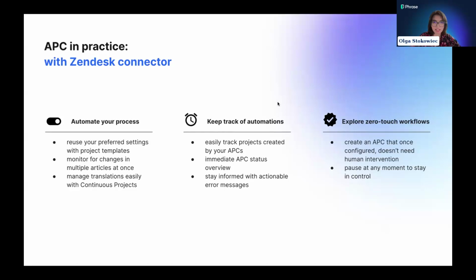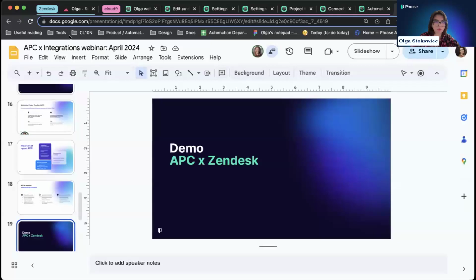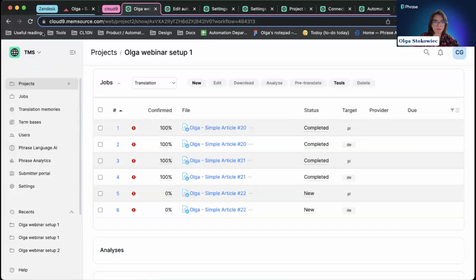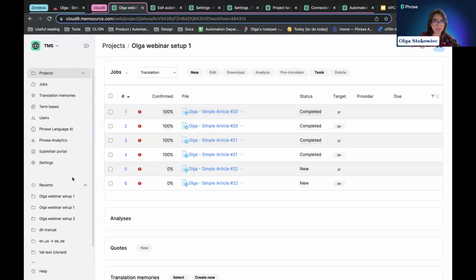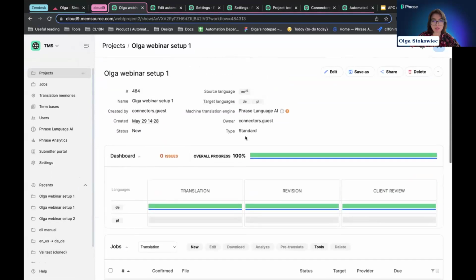So with that, I will for now leave the presentation, and I will move to my APC and my TMS setup. I have already done a little bit of pre-setting of everything, because here I already have an APC that I was playing around with that has everything put together.